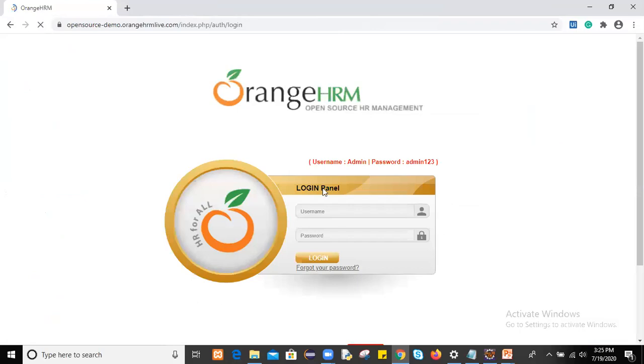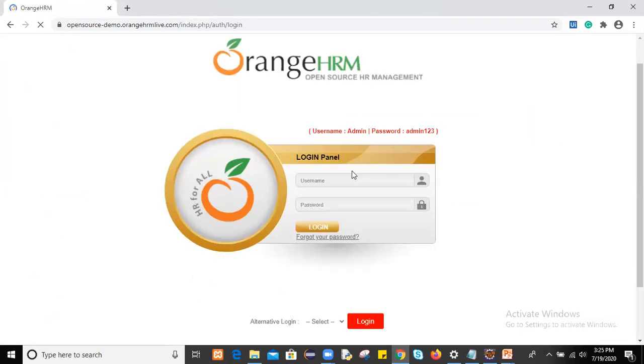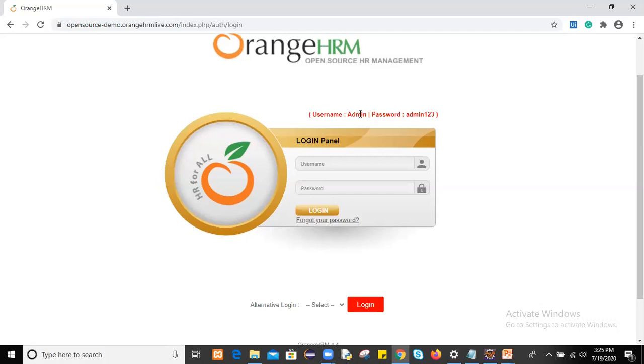So this is the login page for this application. By default, they have given the username as admin and the password as admin123. And these are the web elements on this page: username, password, click on login. When we pass a valid username like admin and admin123 and click on the login button, this will navigate to the dashboard.